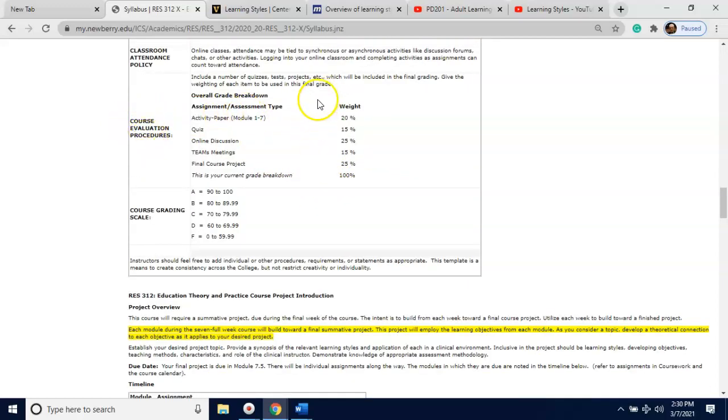Your course evaluation, here is the way your grades are going to be calculated. You're going to have activity papers, not 1 through 7, but those papers are going to be 20% of your grade. You have quizzes, which are 15%. You'll have online discussions, which are 25%. Your final course project is 25%. And then your Teams meetings are 15%.